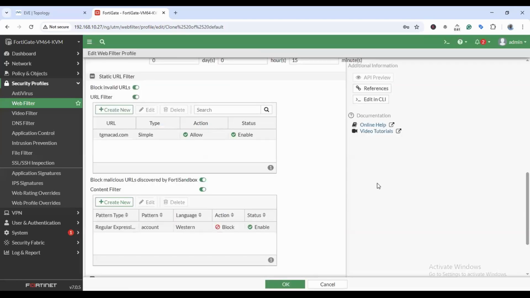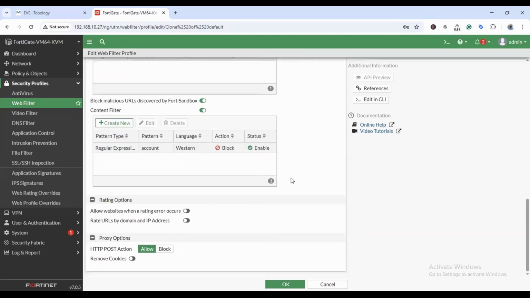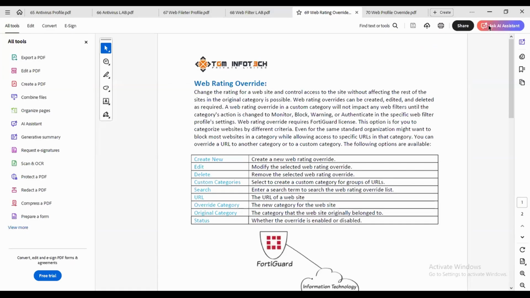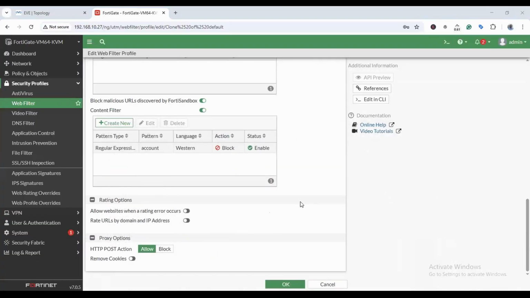So you can go with the content filtering as well. There is a rating option: allow the website when a rating error occurred. So what is a rating error? We are going to cover that later, not in the next few days, because today we are going to cover only web rating override. So you can see there are a lot of options available.